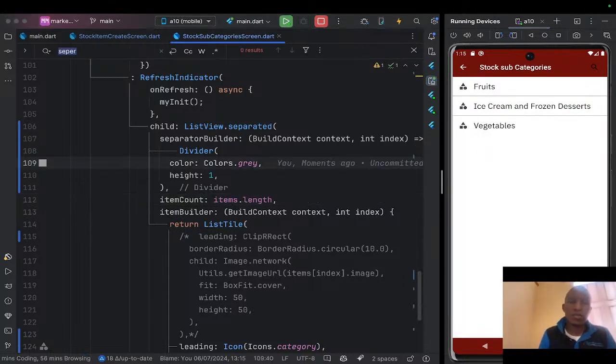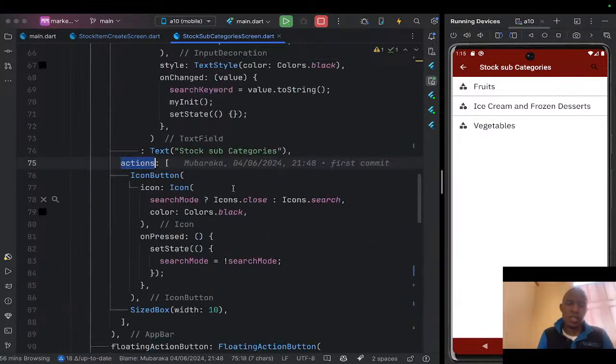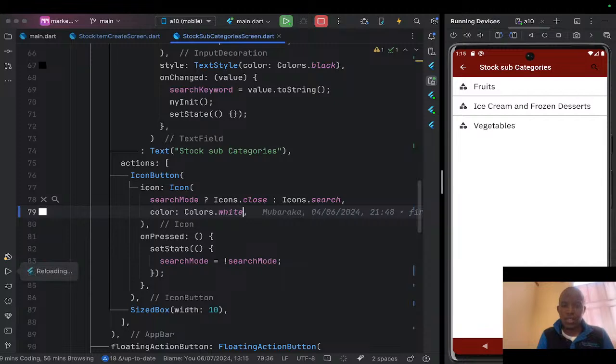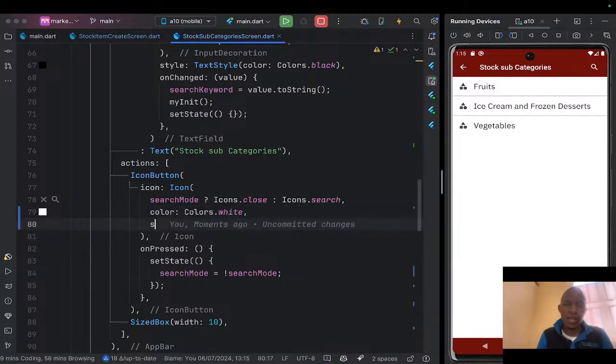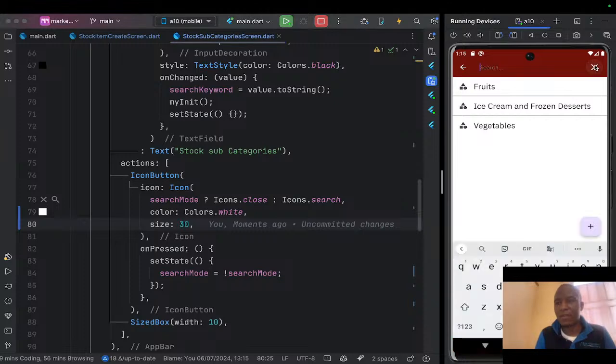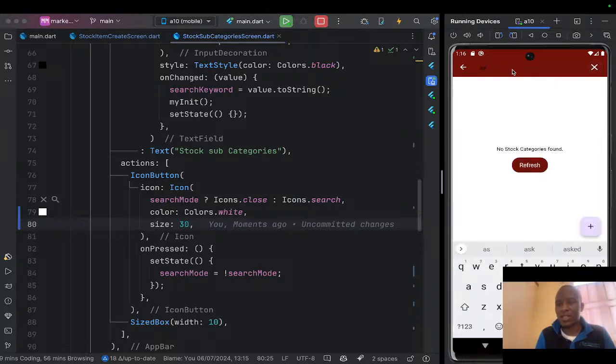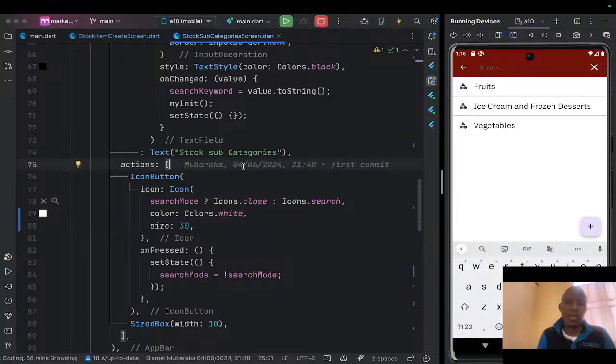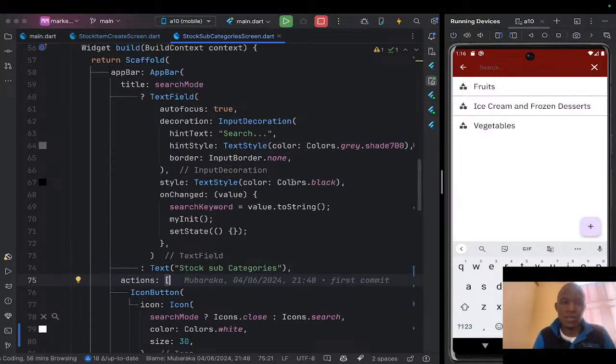Let's go ahead and put here this search icon to make it white, and give it a size of maybe 30. Yeah, there you go. So someone can even be able to search. Maybe this search text, we can make it also white.